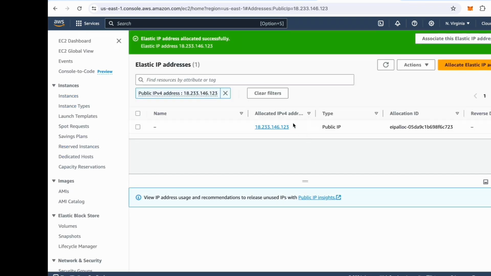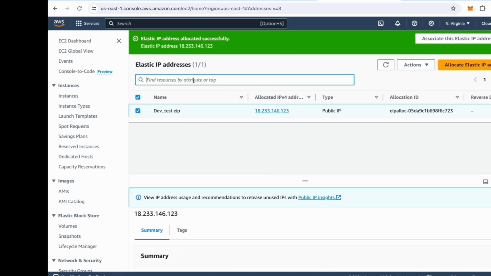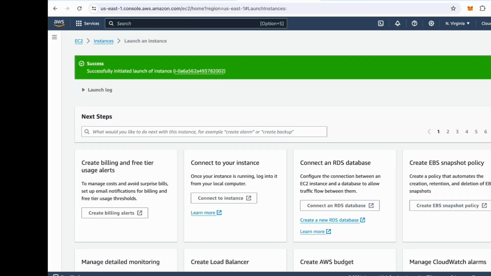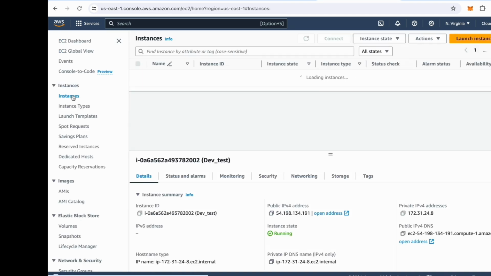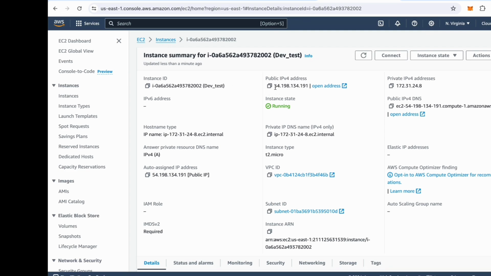Now we've been given 18.233.146.12. This is our new IP address. We can tag it right here and give it a name like dev_test_EIP. Okay, we save it. Now let's go back to our instances, dev, to check our current IP. Look at that, 54.198.1. So we are now going to associate our elastic IP address with this dev instance.